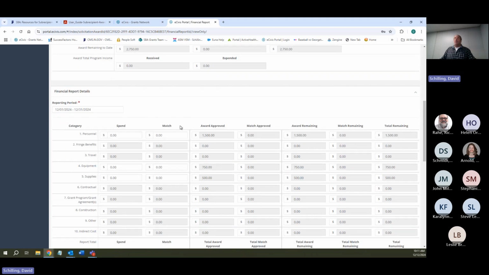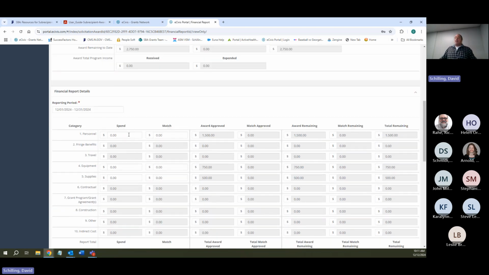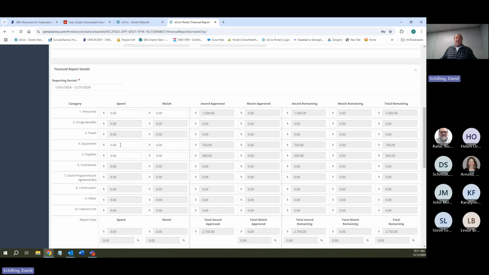Because this is the one that's due on the 1st. And now this is where I can put in the information for whatever I'm requesting back, okay? Now, before, remember when you did the application, you had multiple lines that you could choose from. Here you're going to be putting in the full amount for that. So maybe for personnel for this time period, we'll say there was $250 in personnel that was spent.